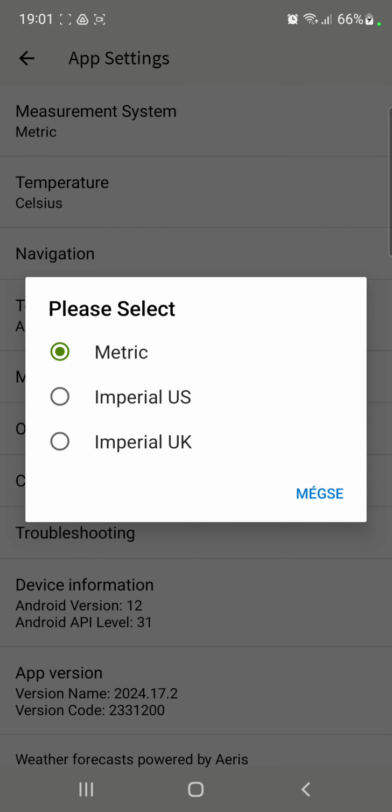Click that. And you can find three options: the metric, Imperial USA and the Imperial UK. And if you want to select one, just click the circle. For example, click Imperial USA, click the circle and done.